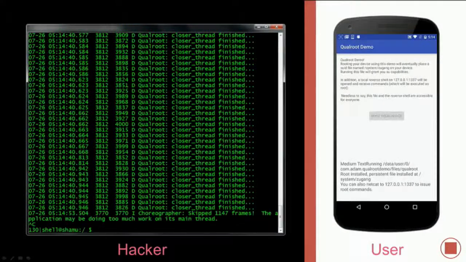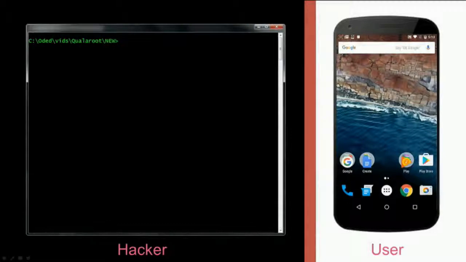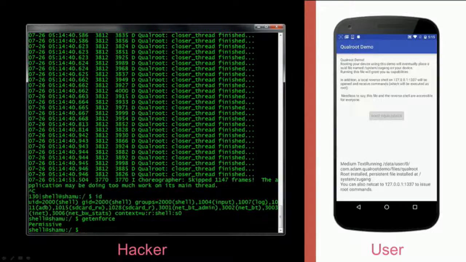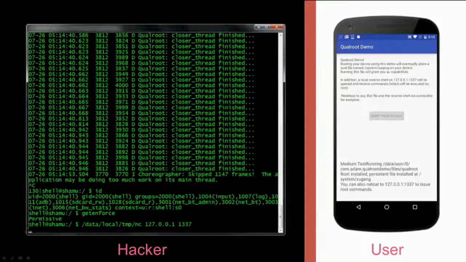So now we are going to see that we are still not root. You don't have a SU, and we are not root yet. But SELinux is now no longer enforcing; it's permissive. And if we try to netcat to our local server, instead of getting connection refused, we are in.